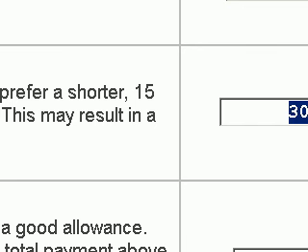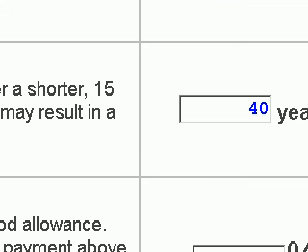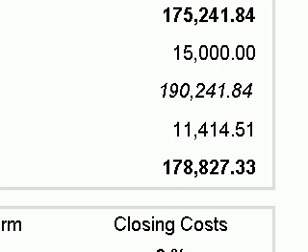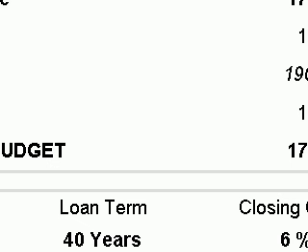Now, what if we change that to 40 years? Because some mortgage companies are now doing a 40-year mortgage. Submit. Now, for 10 years more mortgage payments, we've increased our housing budget to $178,000. So basically, to finance $8,000 more dollars, we're paying tens of thousands of dollars more. Not a very smart move. And we're paying that for 10 years longer. So you have to be careful.